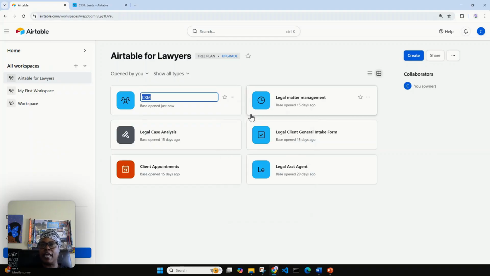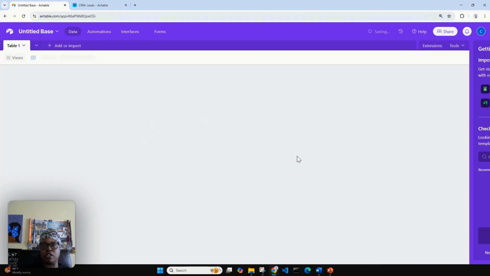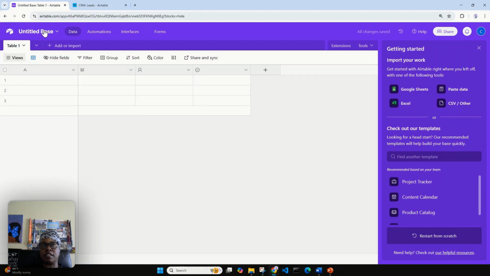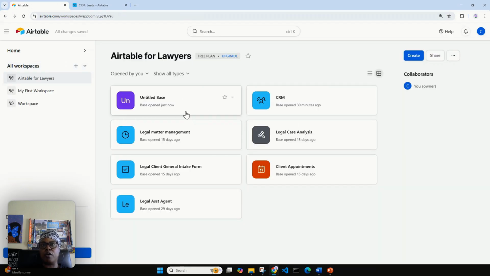In order to rename the base, because by default, I can't remember what the name automatically is, I think, oh, I do remember. It says untitled base. So when you first create your base by clicking on create, start from scratch, one of the things you see is it'll say untitled base. Okay. So when I go back to my workspace, here it is, untitled base.